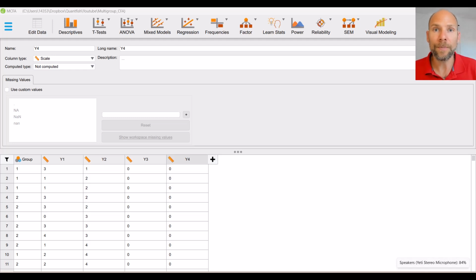So now let's get ready to run a multi-group confirmatory factor analysis. First of all, of course, you need data. And one nice feature of JASP is that it allows you to directly open an SPSS data file if you have your data in SPSS format, or you can open a simple text file, .txt.